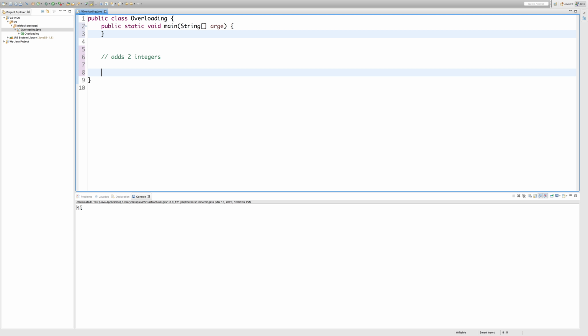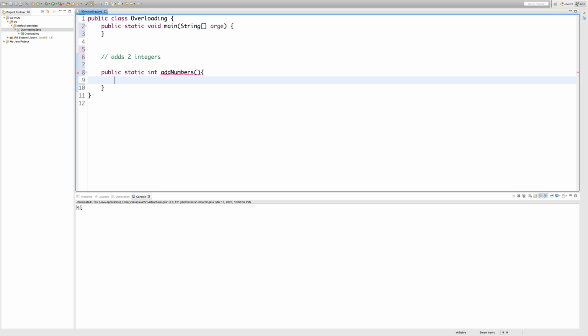I want to return the value of those two integers, so it is going to be public static, and then the return type is going to be an integer, and let me call this addNumbers. Now this method will take two integers as the input, so I will say int x and then another integer, let me call it y. What I will return is x plus y, and this concludes my method.